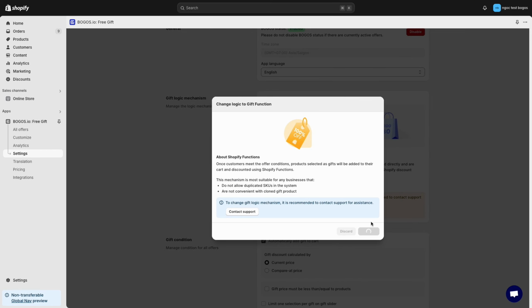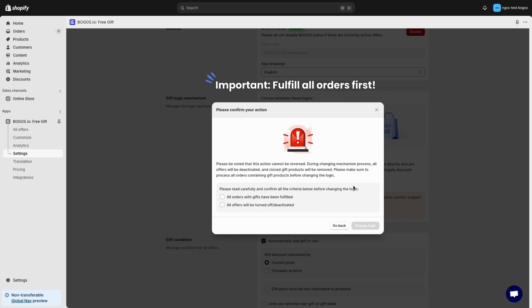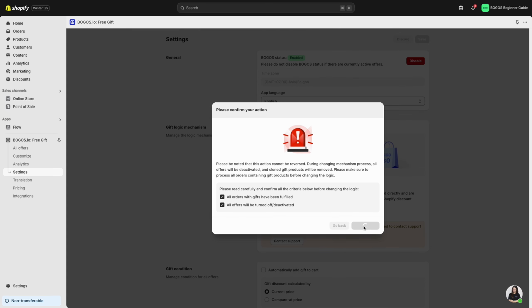Most importantly, if you want to switch, you need to fulfill all orders with clone products first, as the app will deactivate the offers. We recommend contacting our support agents via live chat, because changing the logic might impact your current promotions, so we can help you review and have an effortless switch.